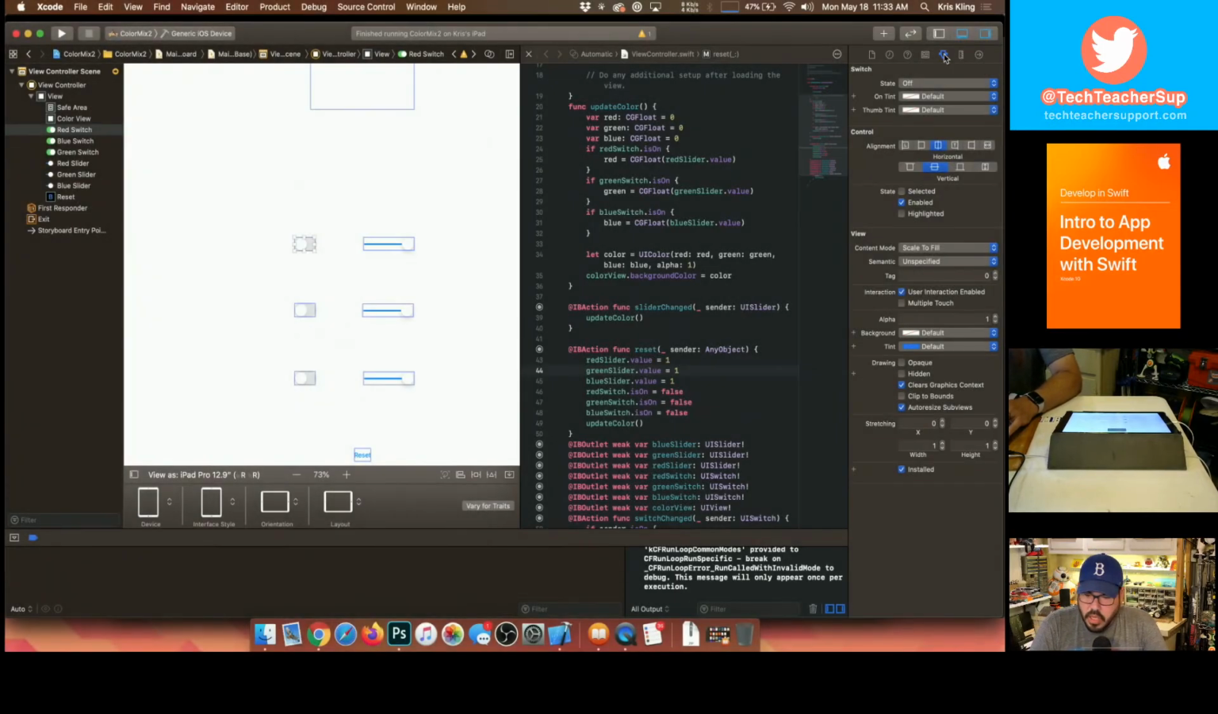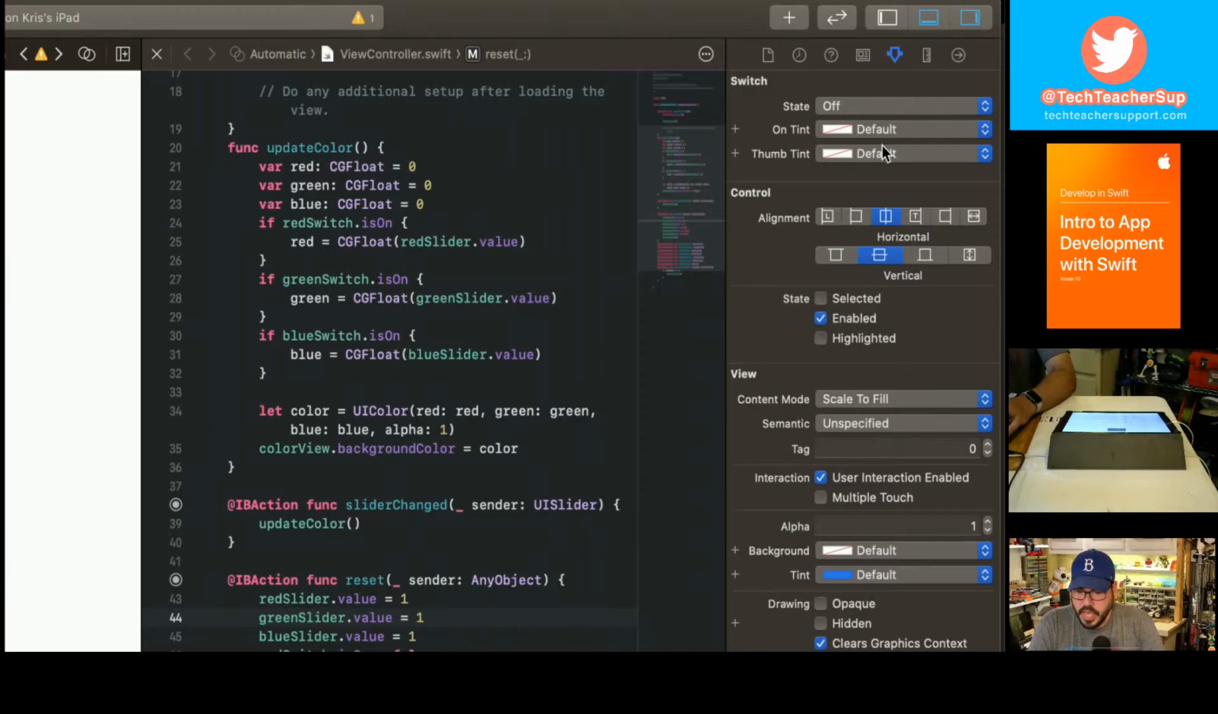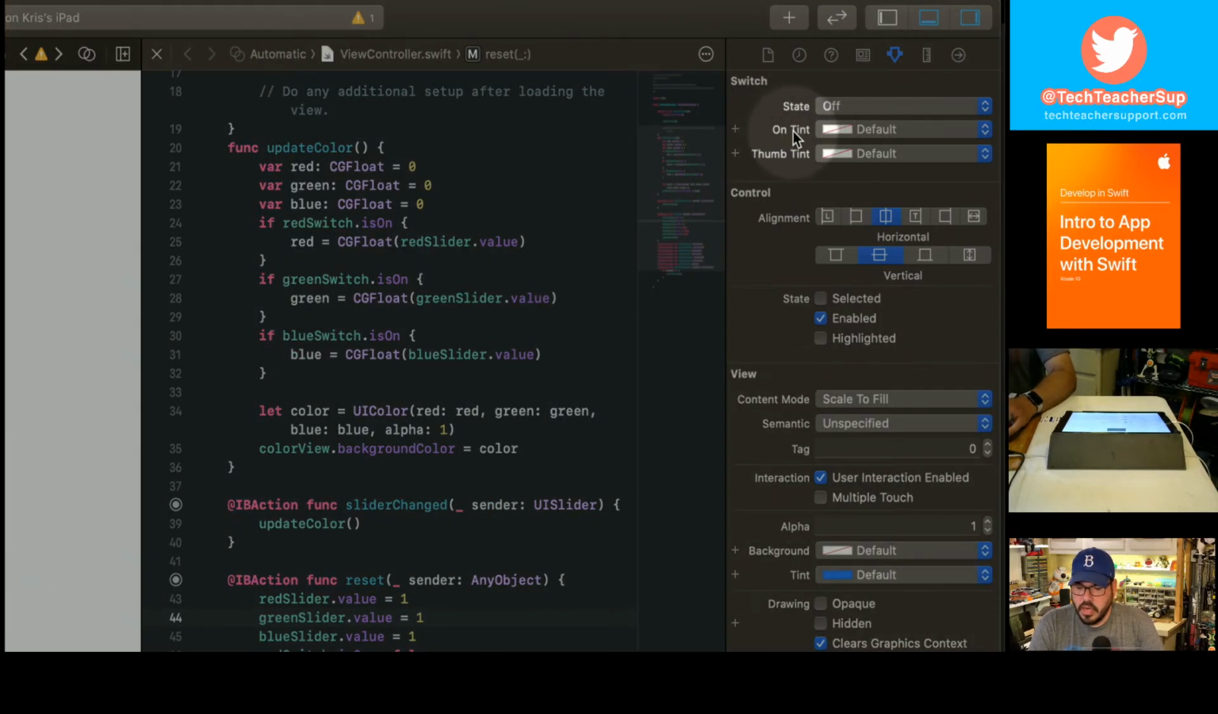And if we look a little closer here, and I'll zoom in for us, you see we have this on tint and thumb tint. And that's what we just talked about in the book, right? That on tint is that green color, and the thumb tint is the color of the switch. And so since this is the red switch, we don't want it to be the default green. We want that to be a red color, all right?